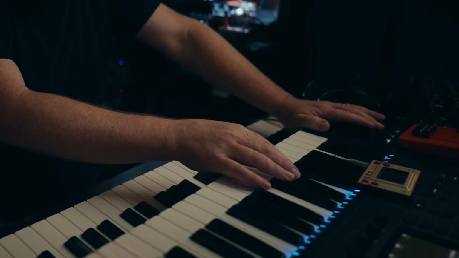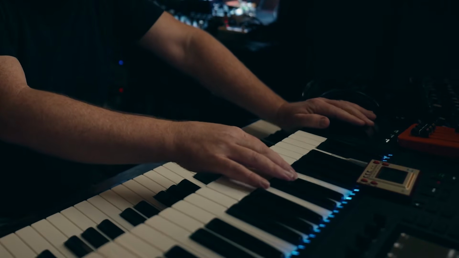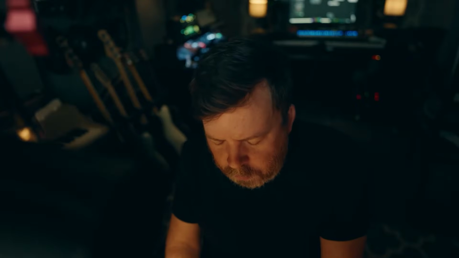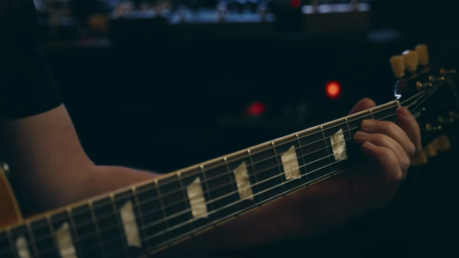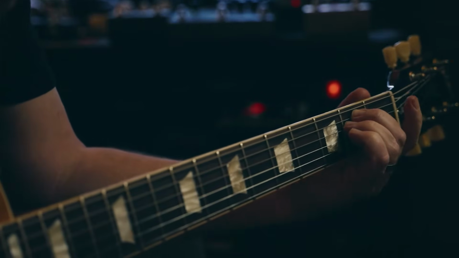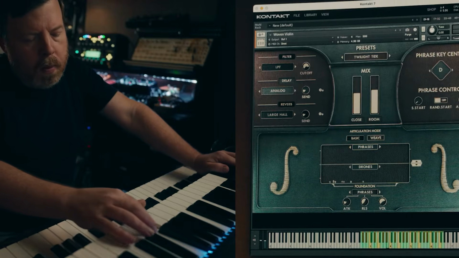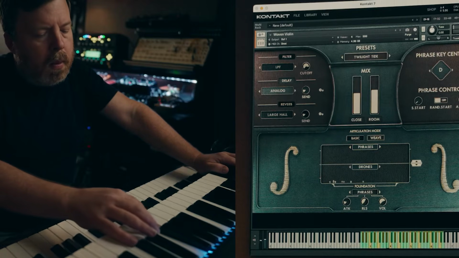Woven Violin is an 8.2 gigabyte download you can get from Somerville Sounds website for $99. You can run this library in the free Contact player as long as you're running version 7 or higher. This video will explore the interface and some of the presets before listening to a short composition I made with the library, and then wrap up with some closing thoughts.